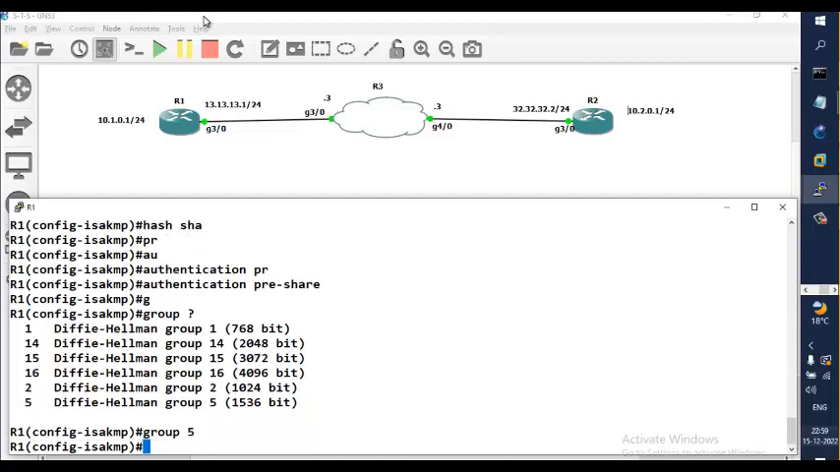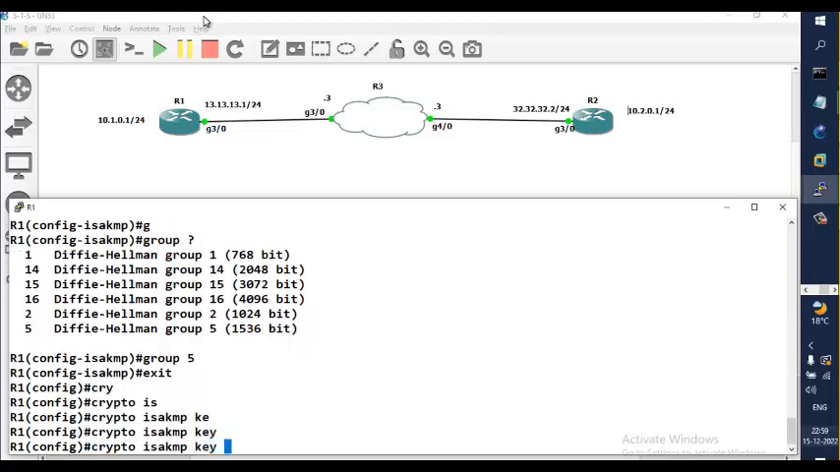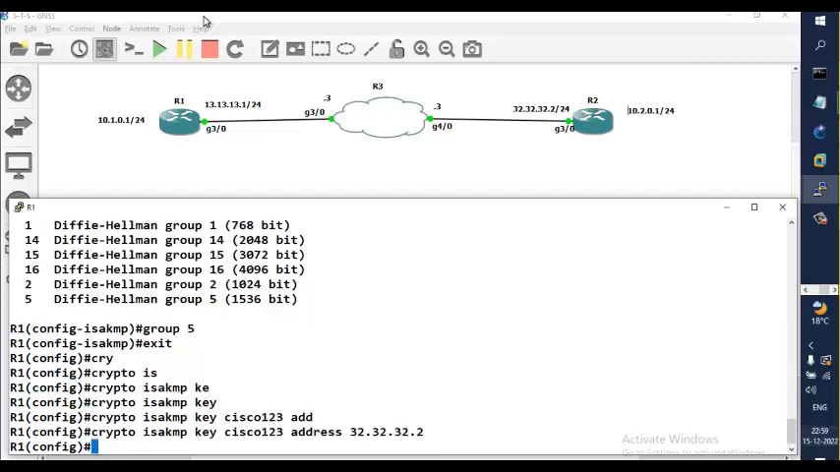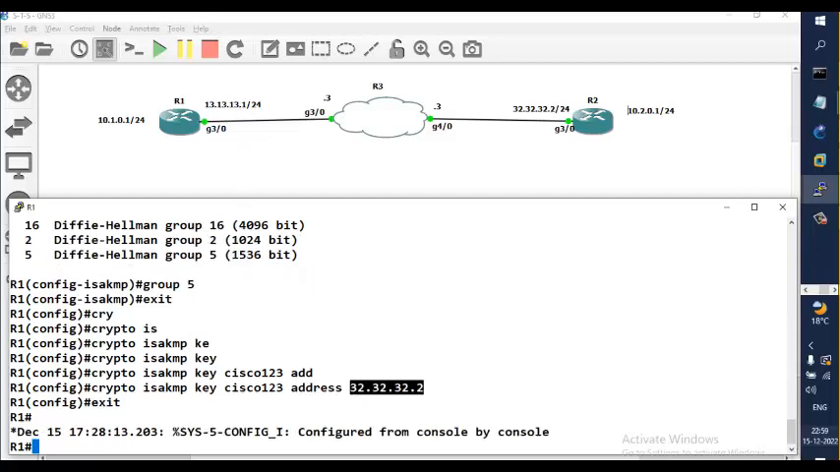All right. And the next step is crypto ISAKMP key. This is where we provide the password. Let's say Cisco123 as a password. This password should be the same on the other side. And the address with whom you want to negotiate is 32.32.32.2. Right now, before this, we need to make sure we are able to ping this address.